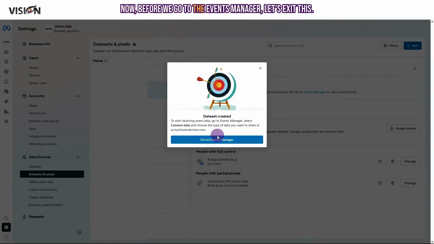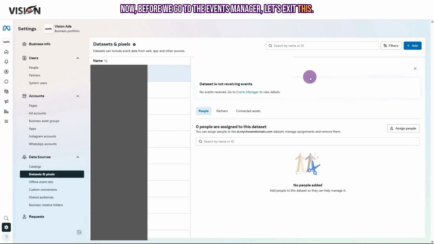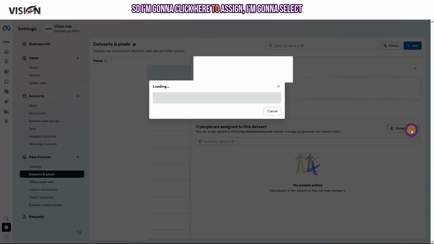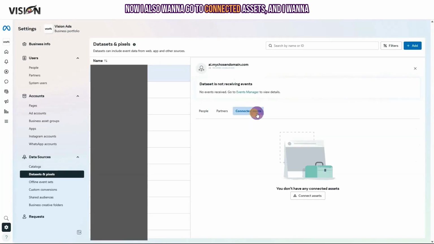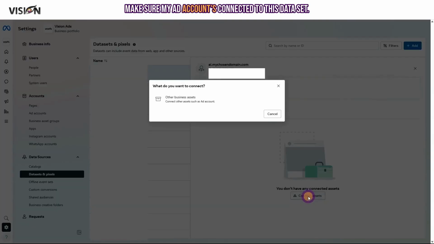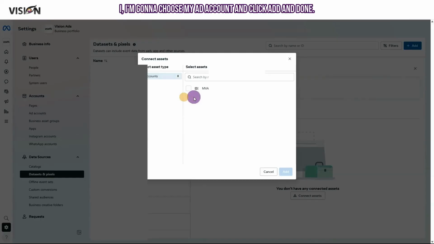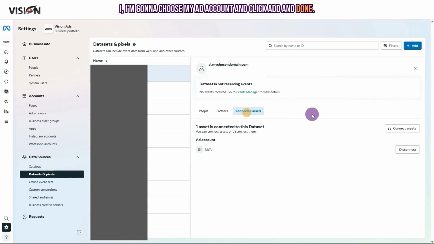Now, before we get to the events manager, let's X out of this. And we need to actually assign ourselves to this pixel. So I'm going to click here to assign. I'm going to select myself and make sure I have full control and assign. Now I also want to go to connected assets and I want to make sure my ad account's connected to this data set. So I'm going to choose my ad account and click add and done.